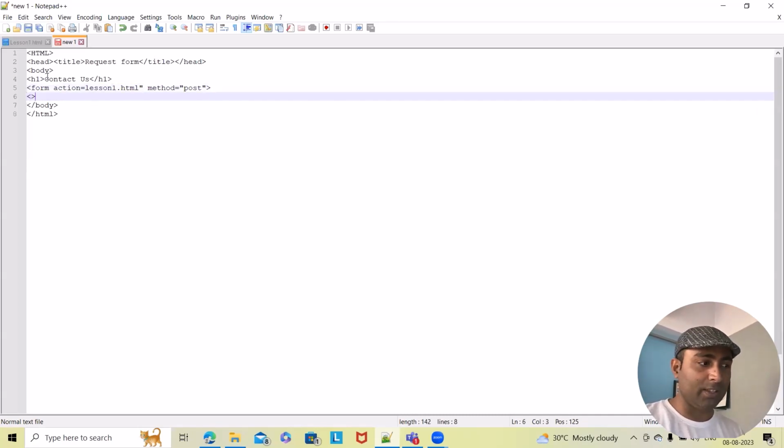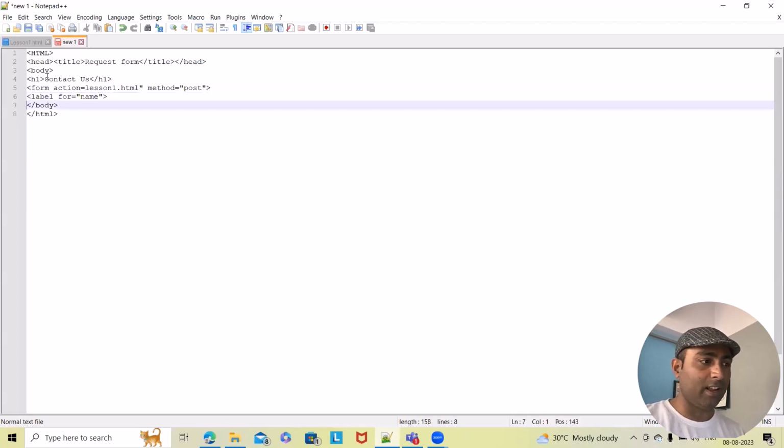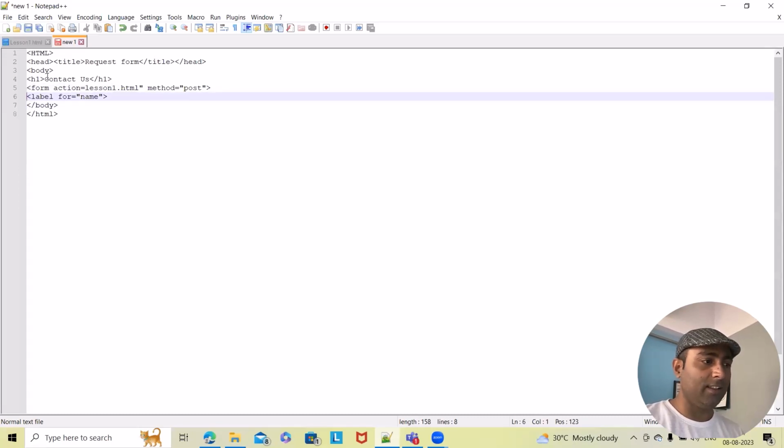Next, I'm using a label. The label is to highlight this text, and within the label we are specifying for equal to name. We'll just add the keywords, and after that, we'll add Your Name as text. And then we will close the label.